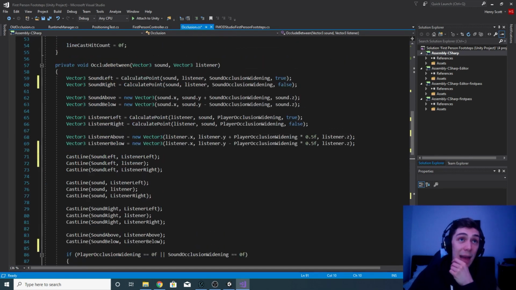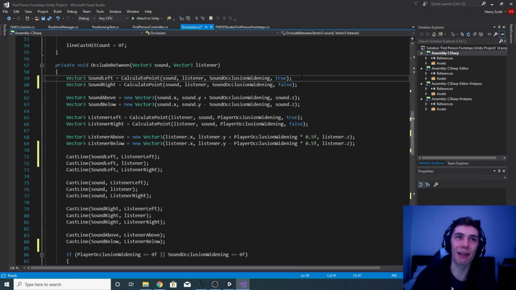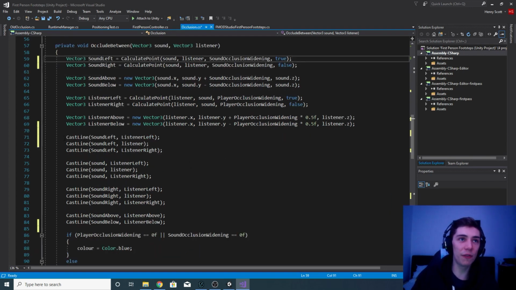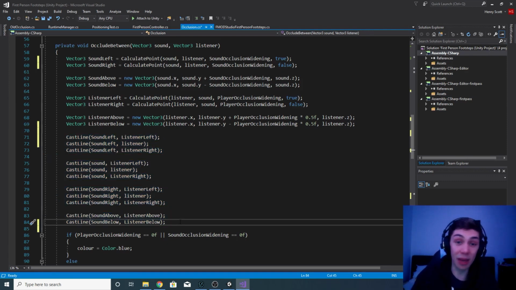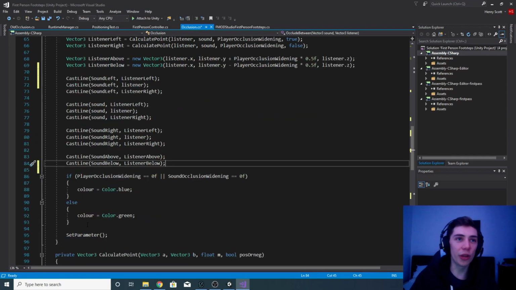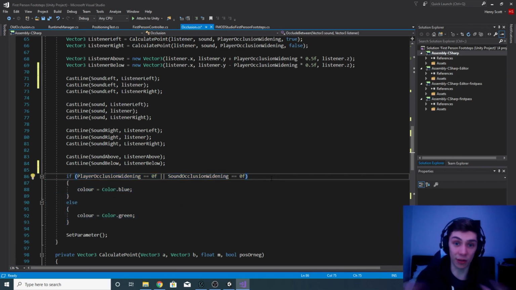So let's quickly recap on the occlude between function, because there's a lot going on. So we calculate the points we want to fire our lines from, which are 8 points in total, excluding the center points, which we don't need to calculate for. Then we fire line casts for each of those points. For me in total, that's 11 points. If you want, you can fire more lines to make it more detailed. It's up to you. We also then quickly check to see what values our occlusion widening variables have been set to. And that'll determine basically the color of the lines for us to see in Unity.